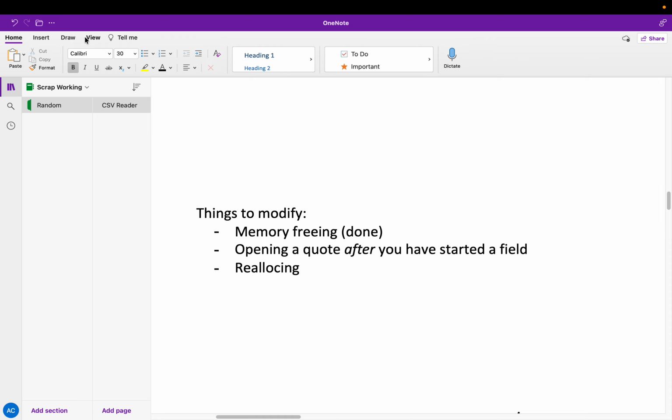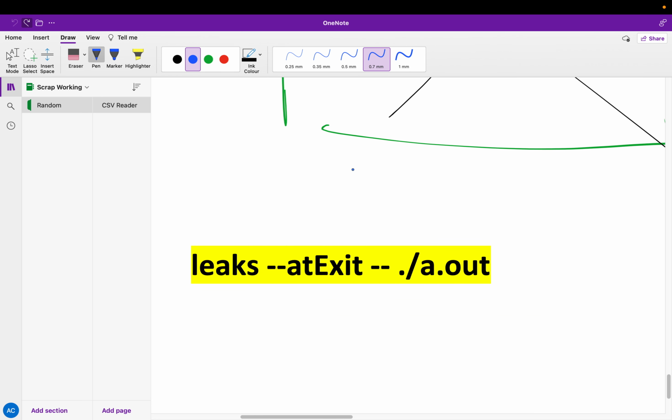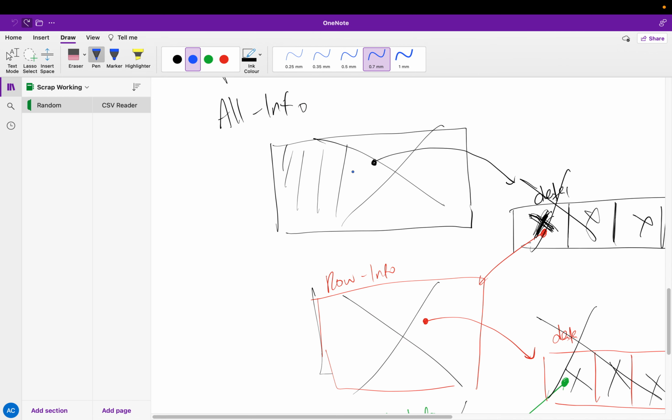Okay, ignore that for now. Why is my pen not working? What? This is going to be quite annoying if I can't draw. Oh, there you go. Okay. Whoa. I've lost it. Where am I?